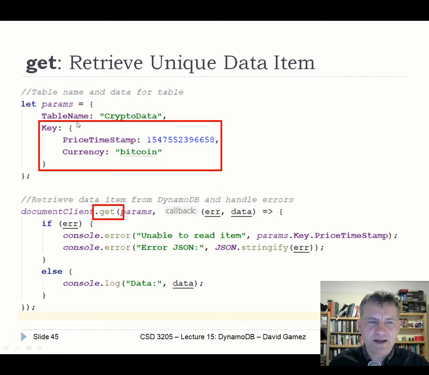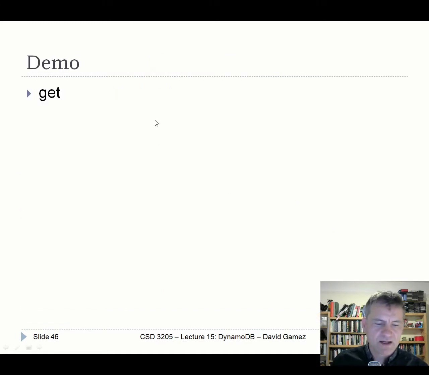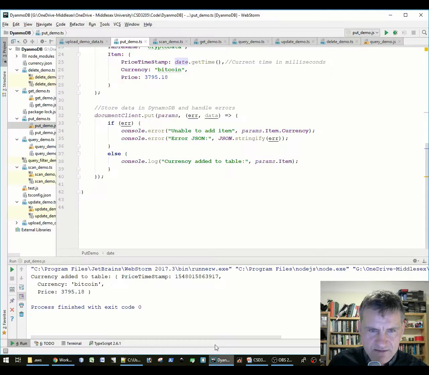So the important stuff here is we change the parameters, in this case specifying a key, and we use the get method, and all the other code's exactly the same. So let's have a little look at a get. Okay, so this is my get.